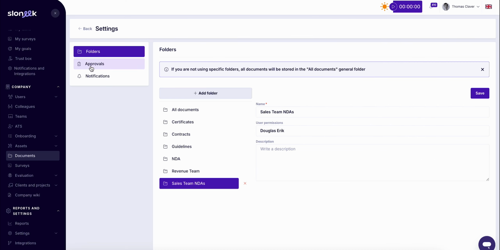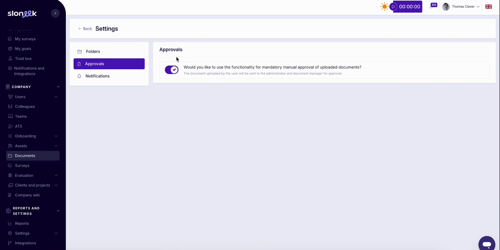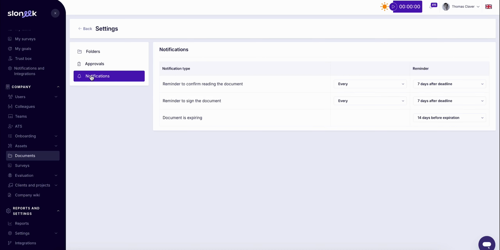In the Approvals section, you can decide on whether the documents uploaded by regular users should be subject to approval by the administrators. And in the Notifications section, you can set reminders for the documents approaching their deadlines or expiration dates. Should users, or you, be notified just once? Or should it be more of a recurring theme? It's totally up to you.